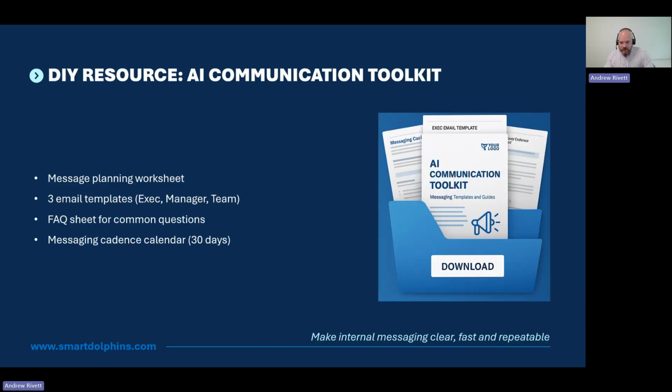And so again, there's another resource in that handout. We call it the AI Communication Toolkit. There's a message planning worksheet, a couple of email templates for different audiences, an FAQ sheet for common questions, and a messaging cadence calendar. The intent here is to make the AI guidance clear, fast, and repeatable without overthinking it. You want to adapt these tools as needed to match your tone, structure, and culture, but the important thing is that you're putting that messaging out there and that you're doing it consistently and repetitively.